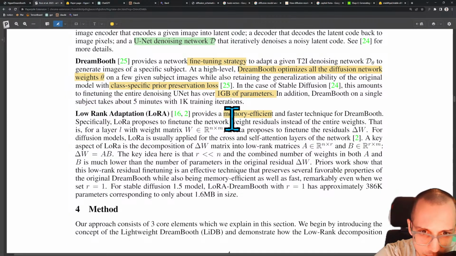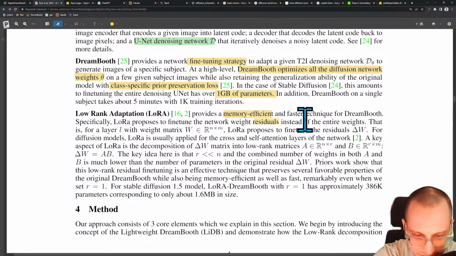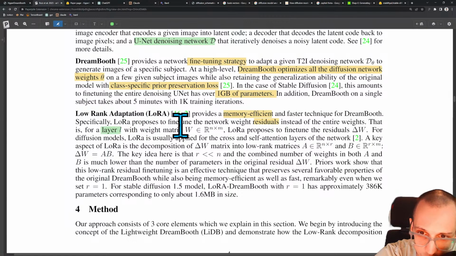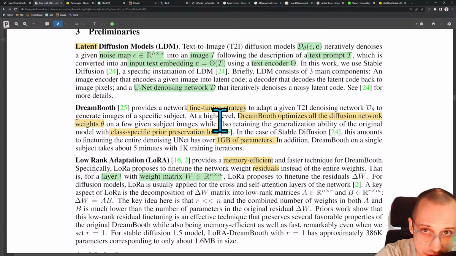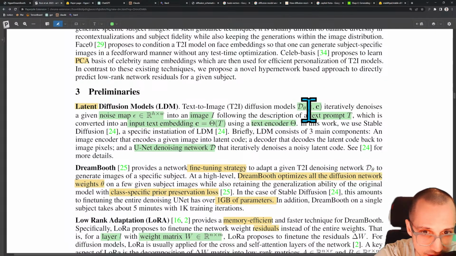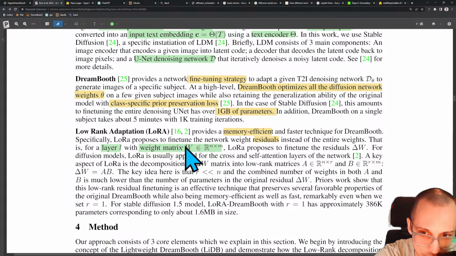LoRA proposes to fine-tune network weight residuals. Residuals is basically just the difference between these weights at one point and weights at a different point. Residual is just a fancy way to say the difference between two things instead of the entire weights. That is, for a layer L with a weight matrix W, right? So you have some weight matrix W, which is part of this diffusion model that is parameterized by theta. That theta includes a bunch of these weight matrices W and a bunch of layers. So those weight matrices W are going to have dimensionality n by m.